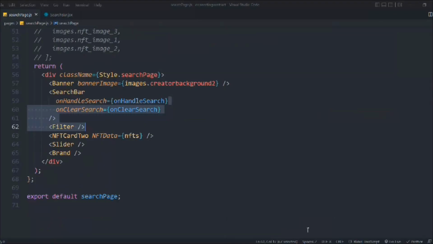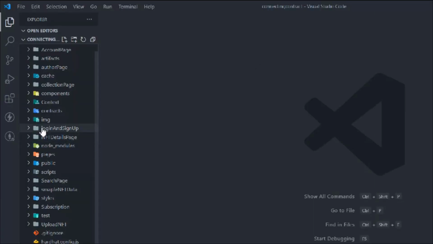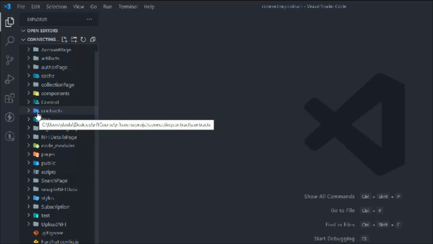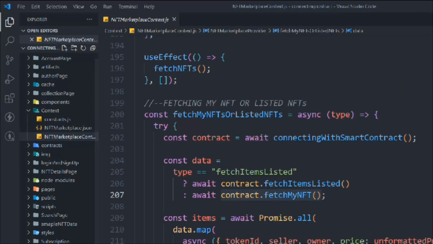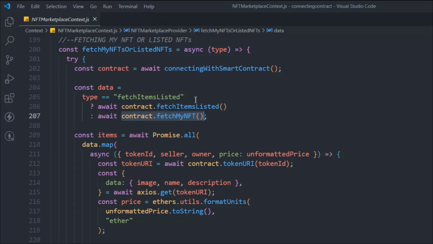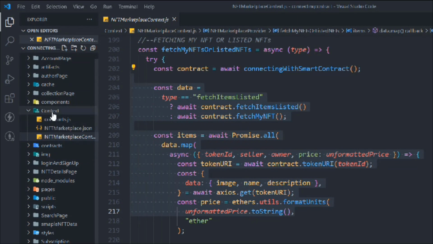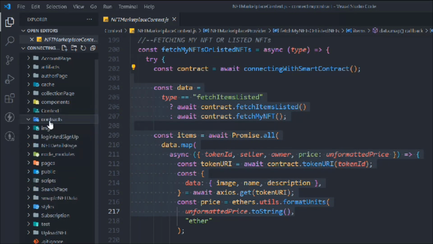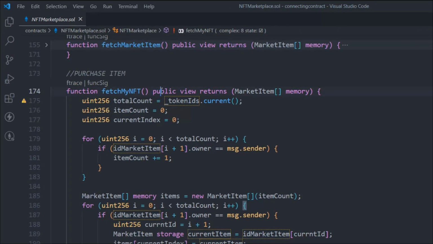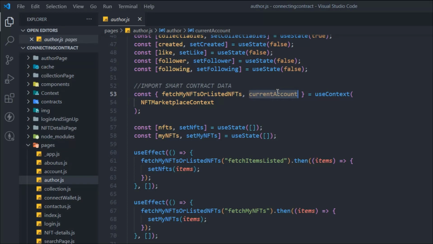Let's come back to the code, and things are looking good. Simply close this one, and now let's go to this context, and here we have to have a look one more time. So this is the problem we have in the fetch my NFT. That's not working. So let's come here, go to the contract. Okay, and so I found that there is a little bit of a problem in the smart contract in terms of fetching the NFT. Okay, so before we work on that, come back to the author.